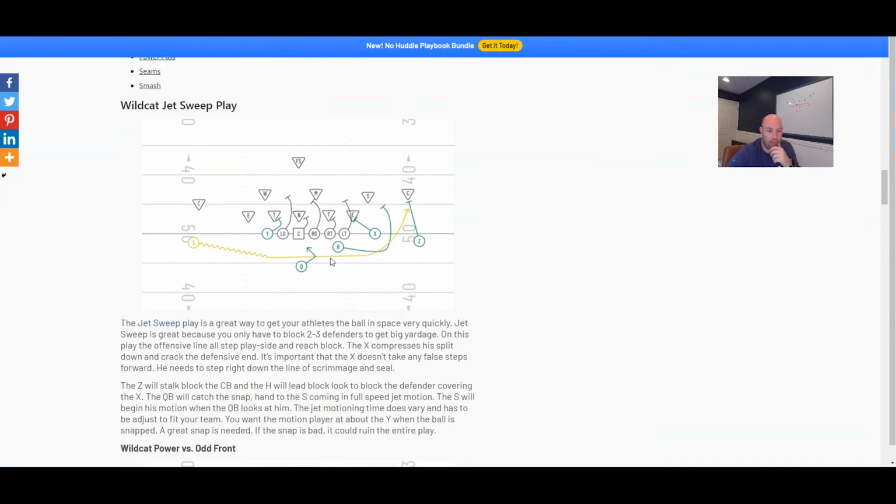So the first play we'll go over is jet sweep. You can see the slot comes in full speed motion. We hand off, get a nice crack on the edge. You get a stalk block here. We'll have the H arc for the outside linebacker. And then it's just a great play to get one of your best athletes the ball in space.